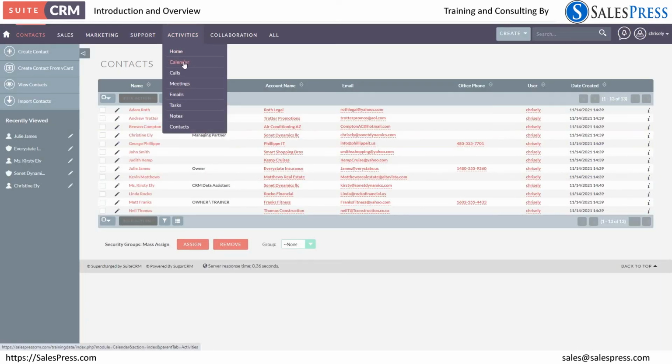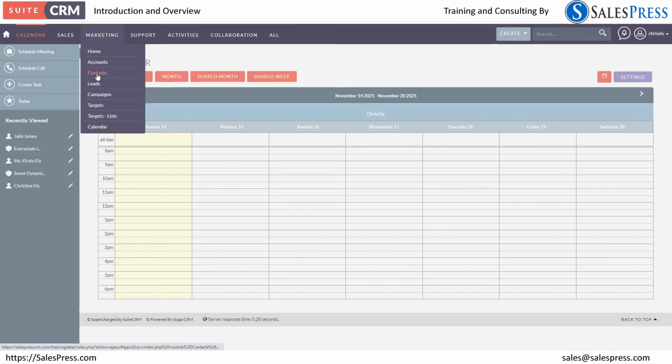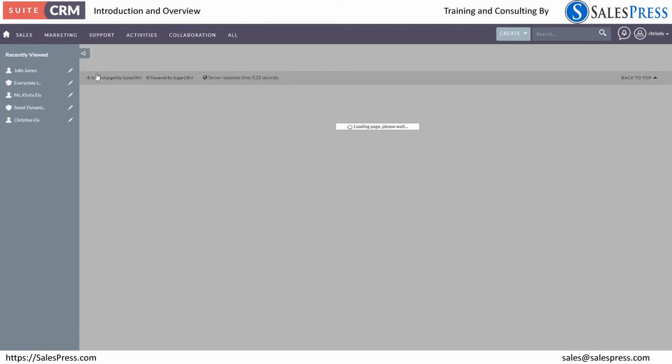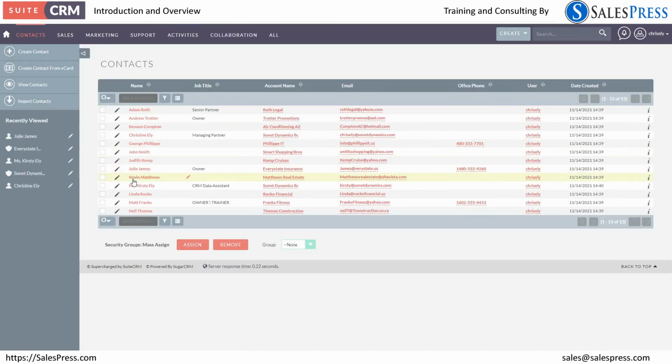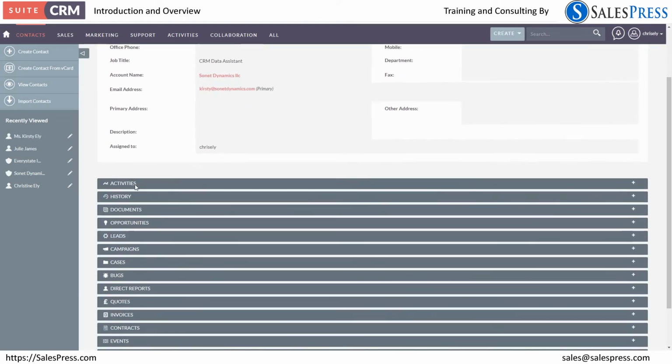One of the most powerful features of a CRM system is its meeting, calendar, and task management, and SuiteCRM is no exception. It offers full multi-user calendars, multi-user task management, and you can create tasks and meetings and calendar events for employees, for users, for contacts, for anything within the system.